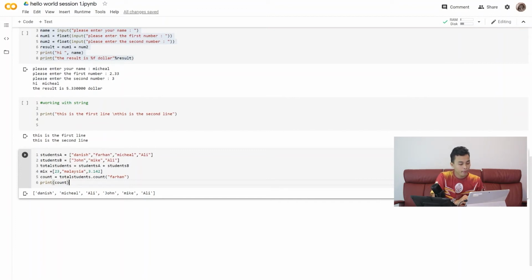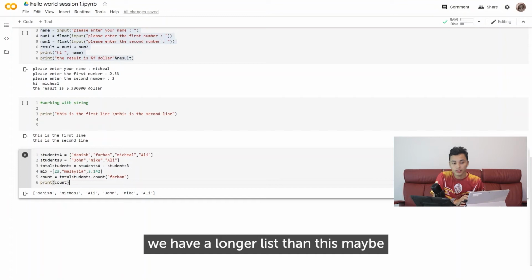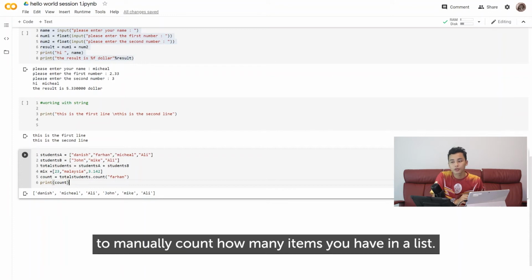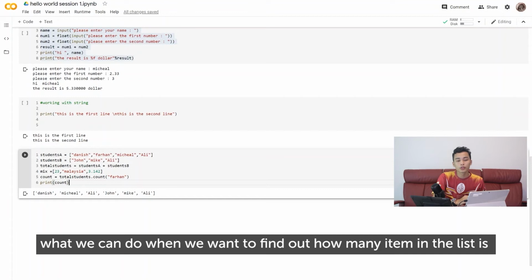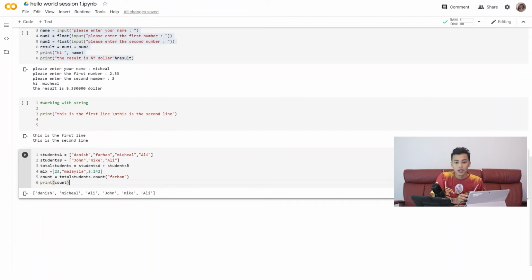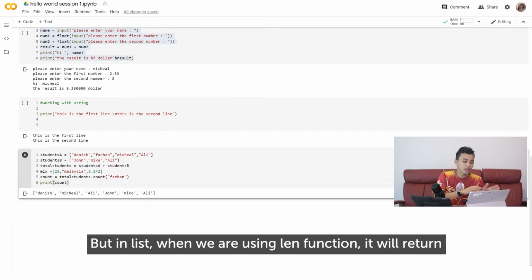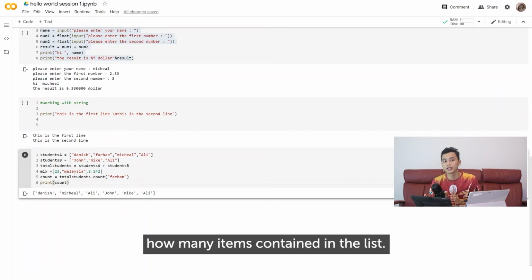Next, let's say we have a long list, really long, longer than this maybe. In a program, you don't have to manually count how many items you have in a list. What we can do to find out how many items are in the list is use a function called len. It's the same function that we used on strings before, where it returns how many characters are contained in the string variable, but with a list, the len function returns how many items are contained in the list.